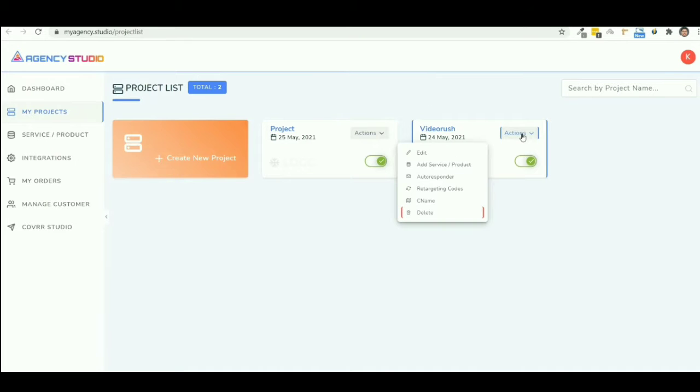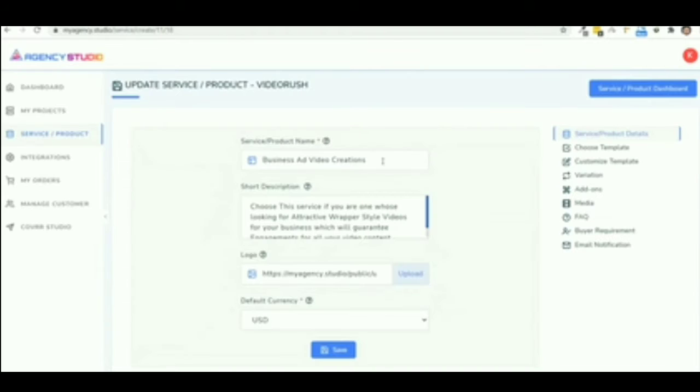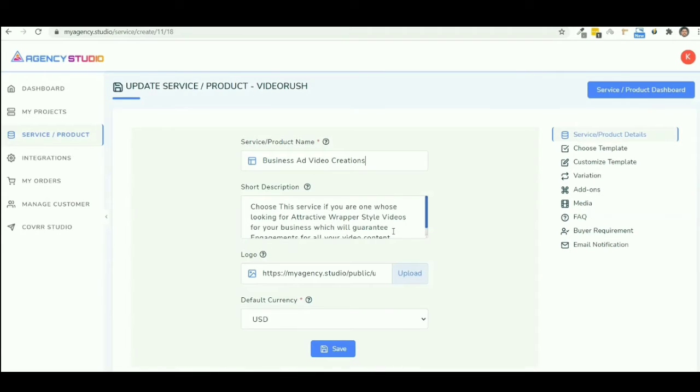Now, from this drop-down, you can choose a product under which you want to create a service. So let's go ahead and choose the project that we just created and click on Create New Service. Now here, you can give the service name. So we'll come up with, say, Video Service. And we'll go ahead and put in a description, which is convert any video into an influencer-style eye-grabbing video.